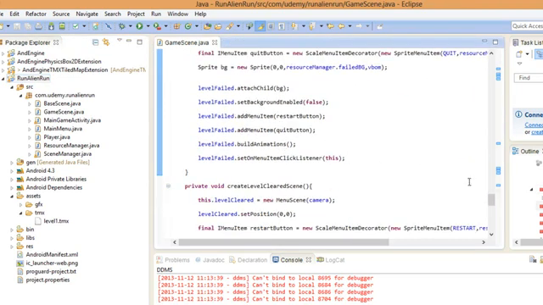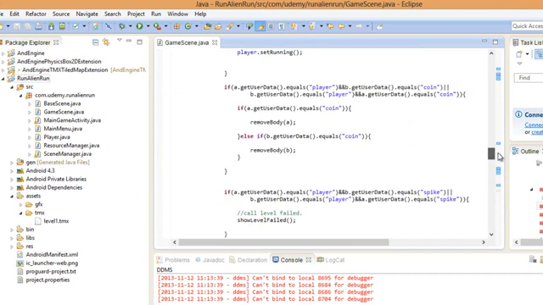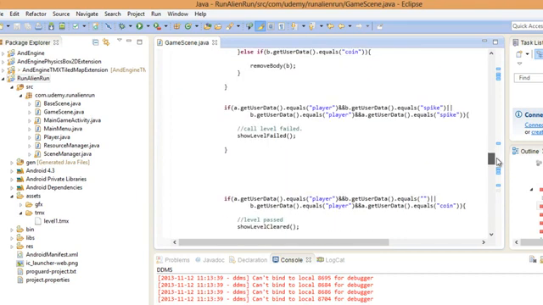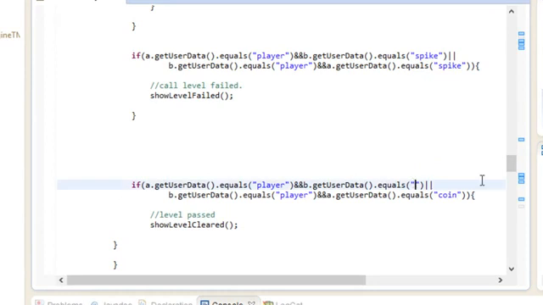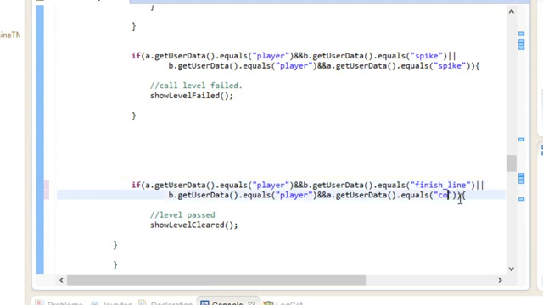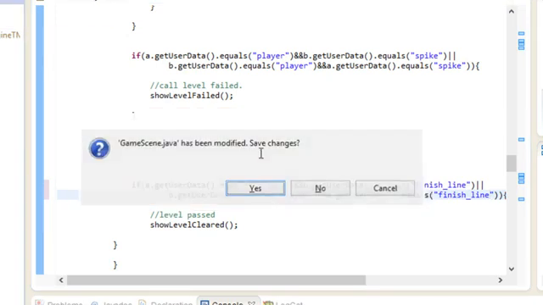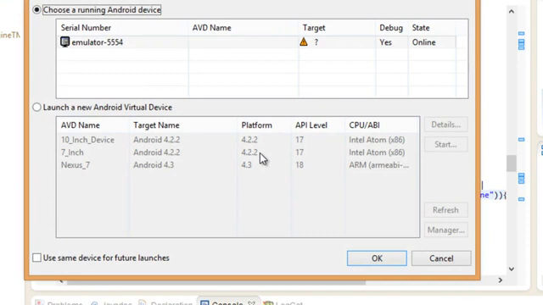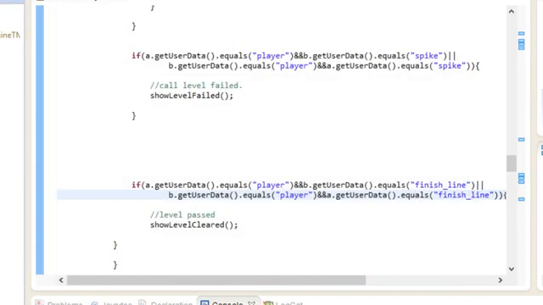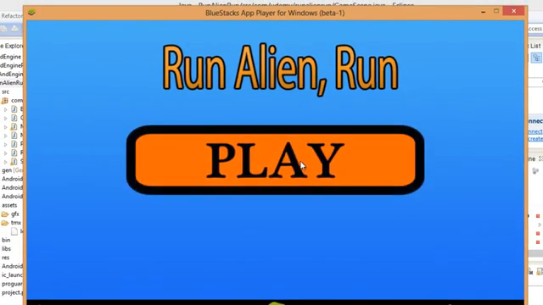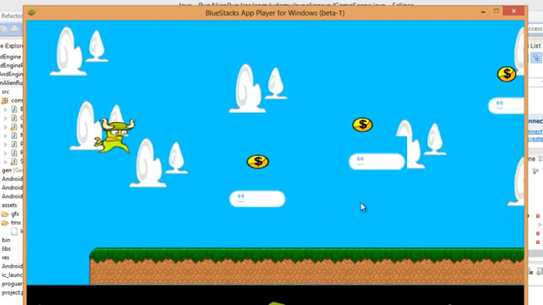Let's go here and look at our code. Oh, wow. Look at this. So we need to add finish line here and finish line here. All right, now we should be good. So just add finish line there and both of these lines here, and then we can run it. All right, play and jump.